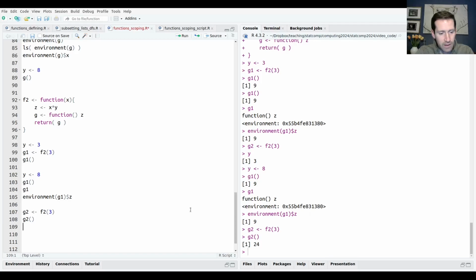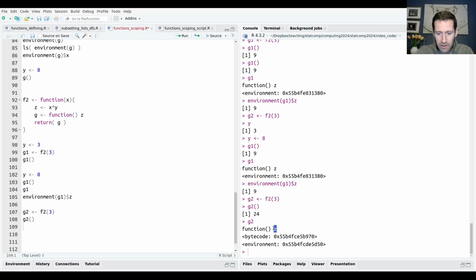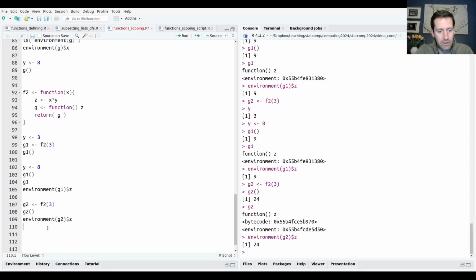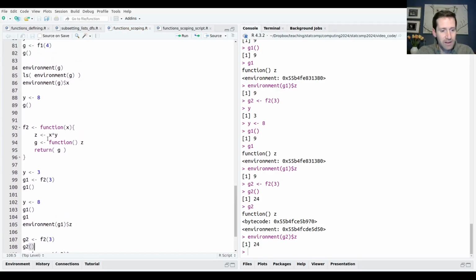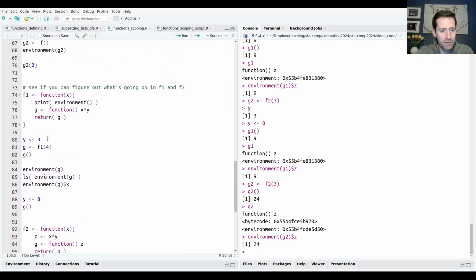Okay. So what happens here is, again, g2 is simply a function that looks for something called z. And in g2's environment, z is simply 24. It doesn't go back and try to rerun this code and look for the fact that y has changed. Okay. All right, so these are kind of complicated rules to remember for the case when your function returns another function.